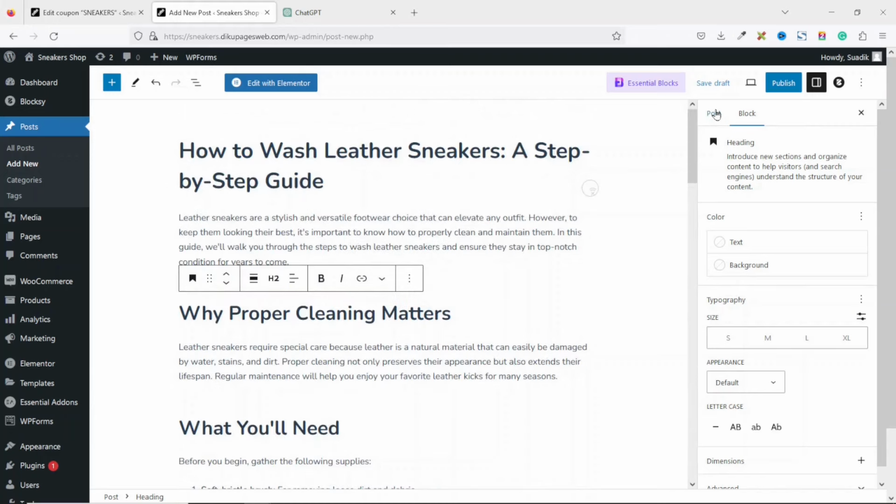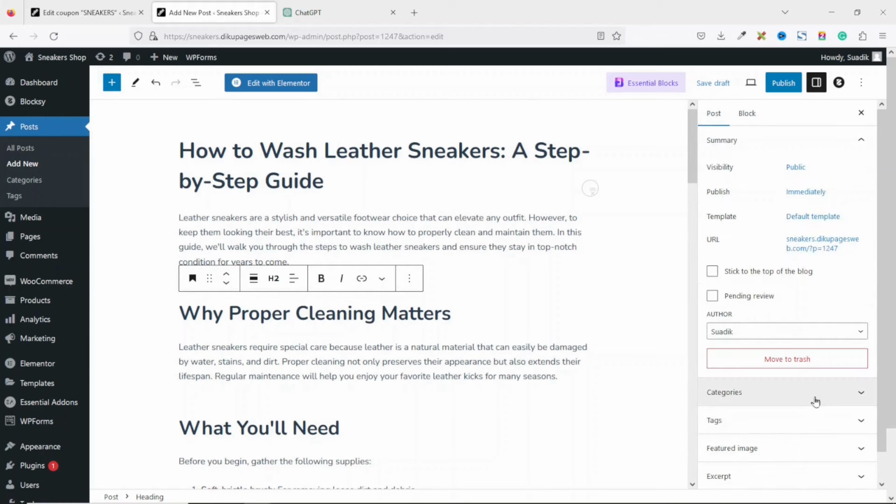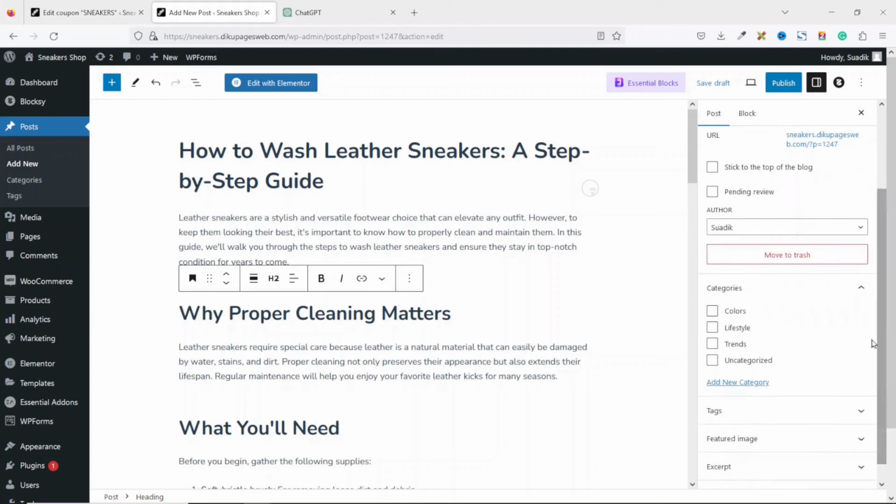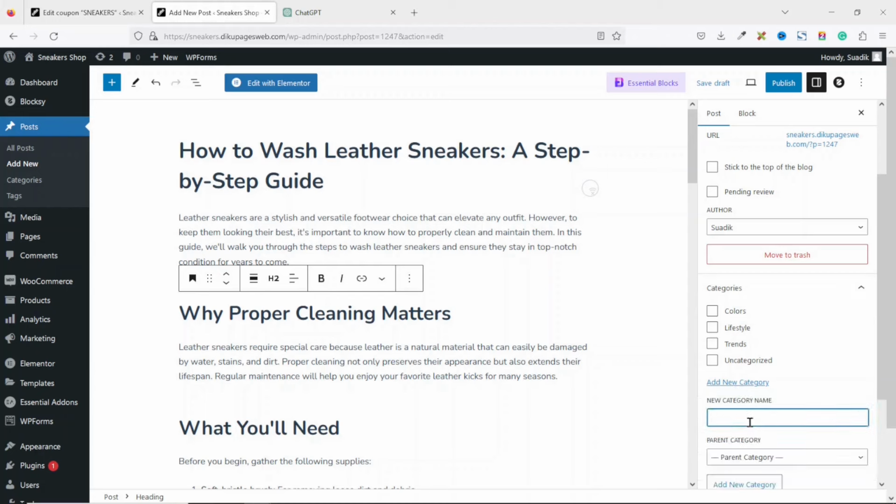Next, I click on post and I go over to categories. This is where you can add categories for your blog post. We are seeing all this as a result of the demo content we imported onto our website at the earlier part of this tutorial. Let's assume we are not going to use any of these, and I'm going to create a new one. So I click on add new category, and this way I enter the name of the category. I'll enter cleaning guide.